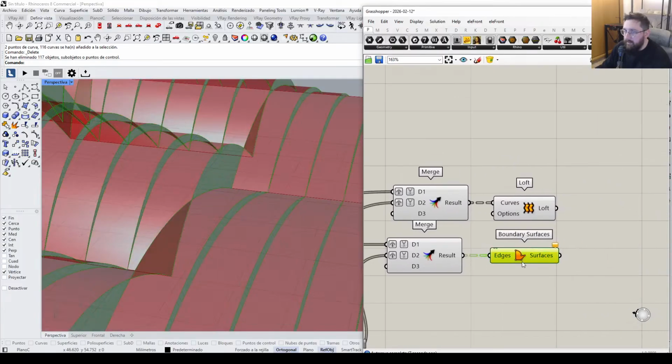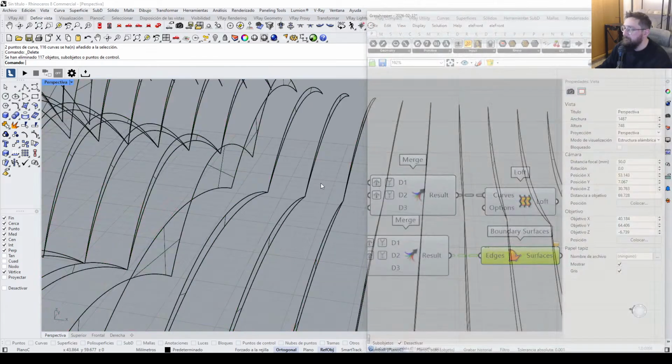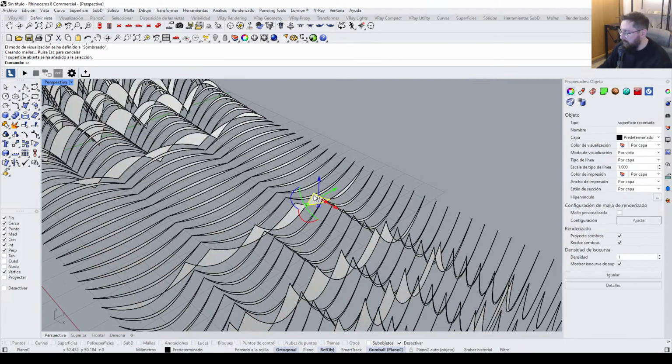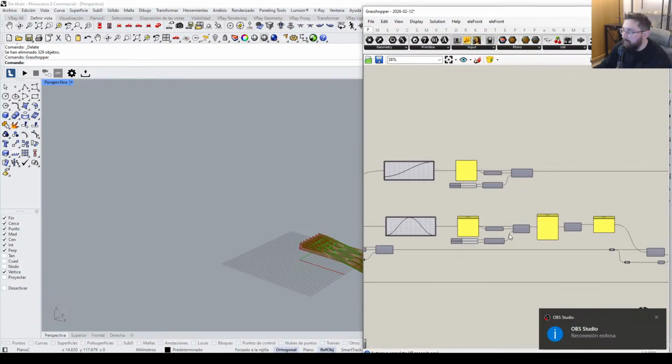I'm getting this negative. Let me bake this. I just want to see what it looks like. Shaded. There we go. So I got all those pieces. Okay, let me try that again. I think it just disconnected.